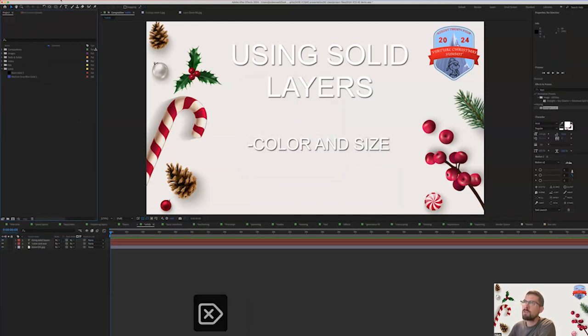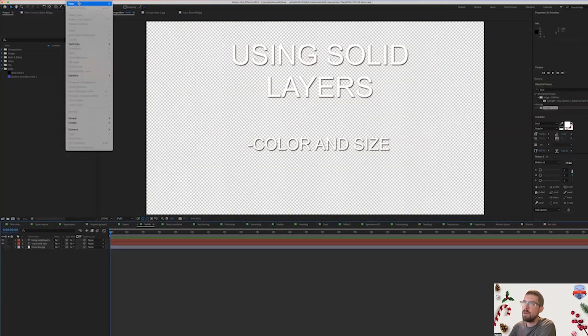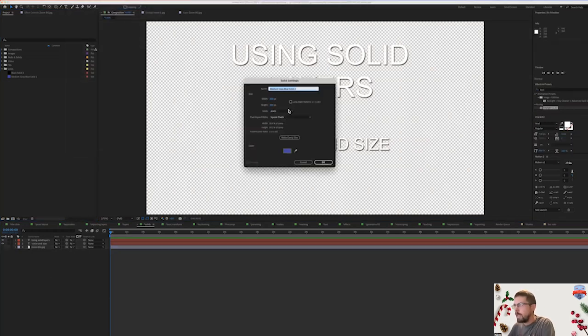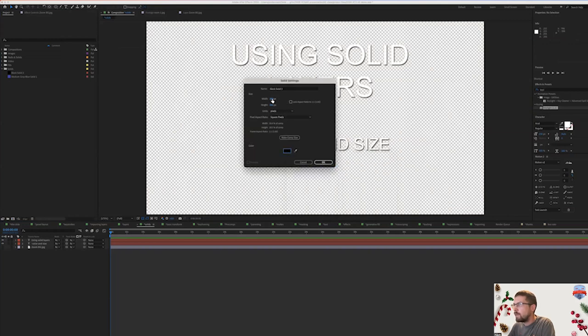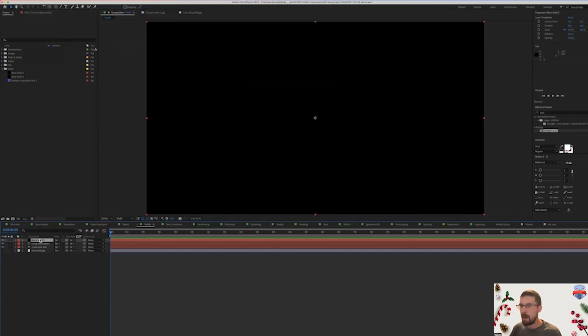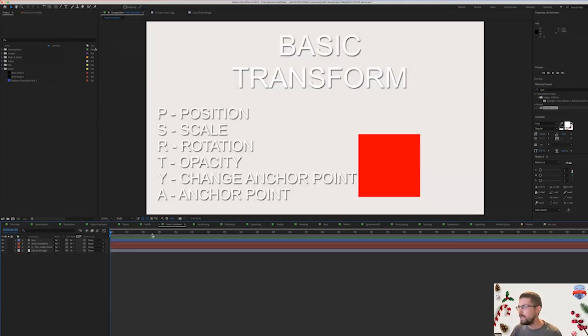Let's make one that's full screen. Let's say I don't want a background that's gray from an image. Rather, I want a full screen solid. So let's click here and go to File, New, Solid, and make this full screen and black. I'm going to click Make Comp Size. It'll automatically adjust the solid to the composition size, which is 1920 by 1080 full HD. I hit OK. And now I have a nice background that is black. And that's how you make a solid. Handy if you just need a color. Let's talk about basic transform.